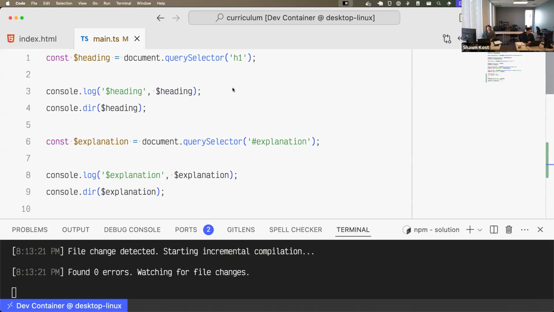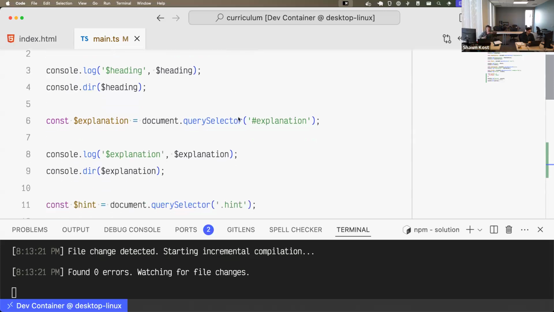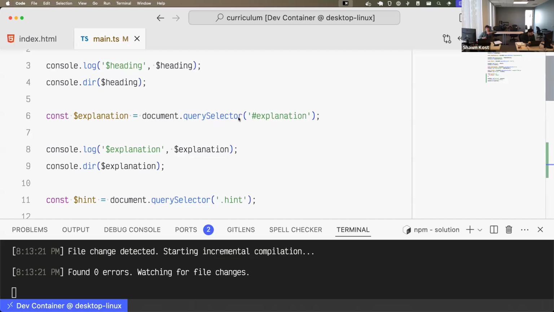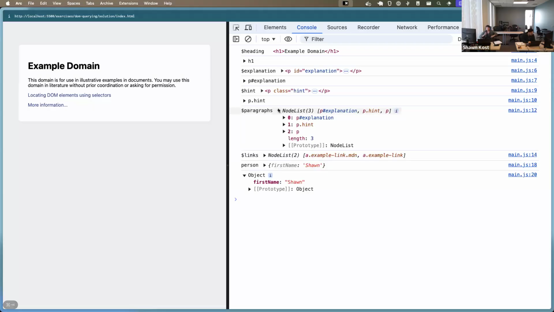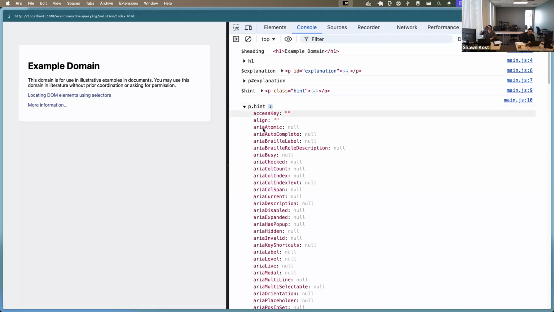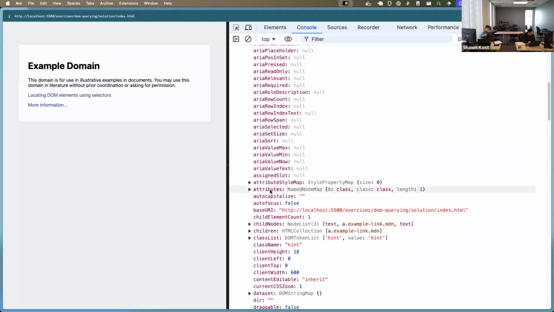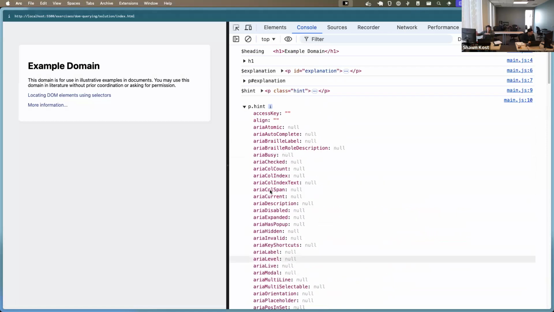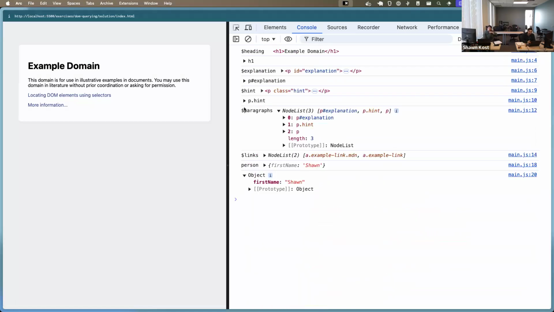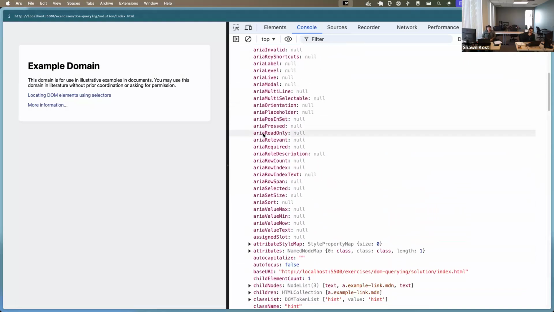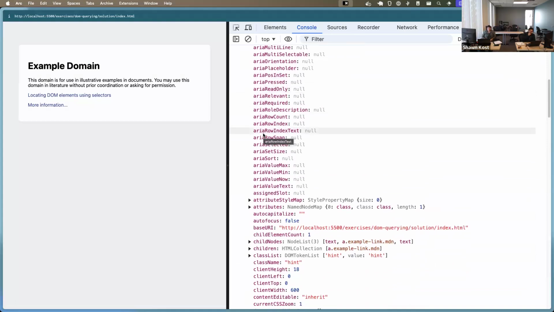So for example, for the explanation, if you see the dir or the directory, you can see access key, align. Are these the CSS properties we can use? These aren't CSS properties, these are JavaScript properties. Oh, so why is the console showing them? Is it the ones we can use on this? The console, or JavaScript, is showing every single property that exists on DOM elements.